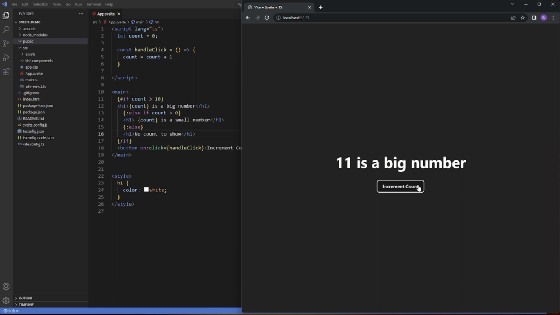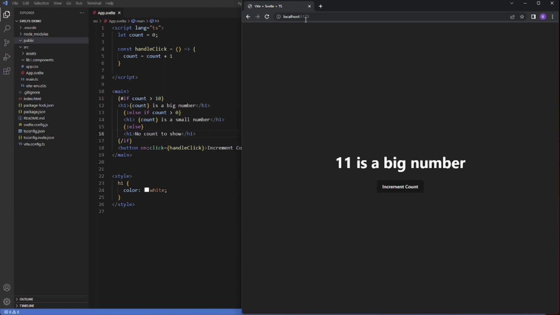Say you have a modal that you want to show. You do want to set conditionals based on if that modal should come up. And I hope that was a helpful overview on conditionals in Svelte.